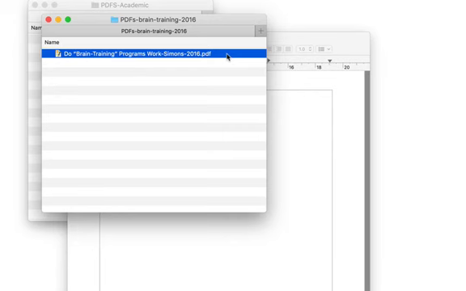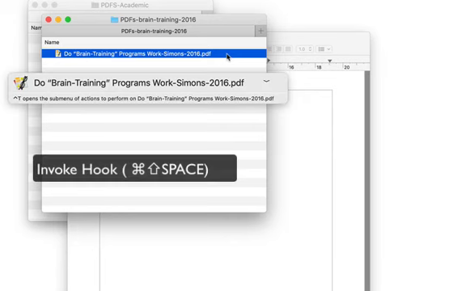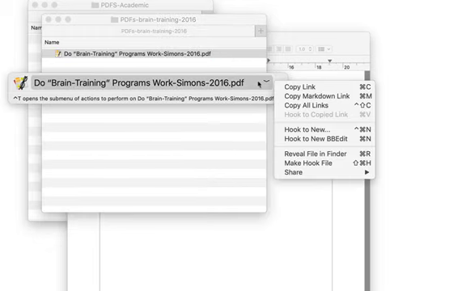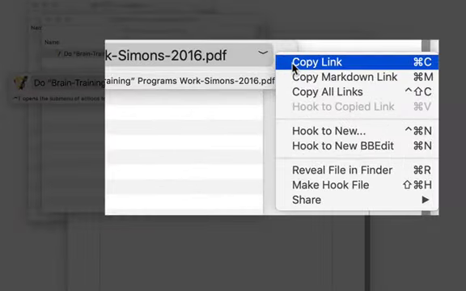Here I've selected a PDF in the Finder. With a keyboard shortcut, Command-Shift-Space, up comes the Hook contextual window. I click on Hook's title bar, which always has the same name as the selection, and up comes Hook's title menu. I click on the copy link command, or just use Command-C.